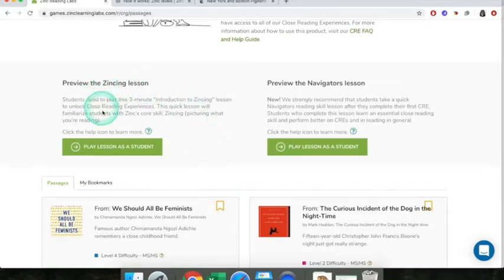I will point out that before students are able to do their first close reading exercise, they have to take a really short zinking lesson. It's set up the same way that the close reading exercises are, but it focuses on the skill that we refer to as zinking, which is really picturing what you're reading, being an active reader, which is something we see a lot of secondary readers lacking in. The navigator's lesson is very similar in that it's focused on skills. It's not required, but it's really great, helping students identify pronouns and antecedents, keywords, and punctuation as they read.